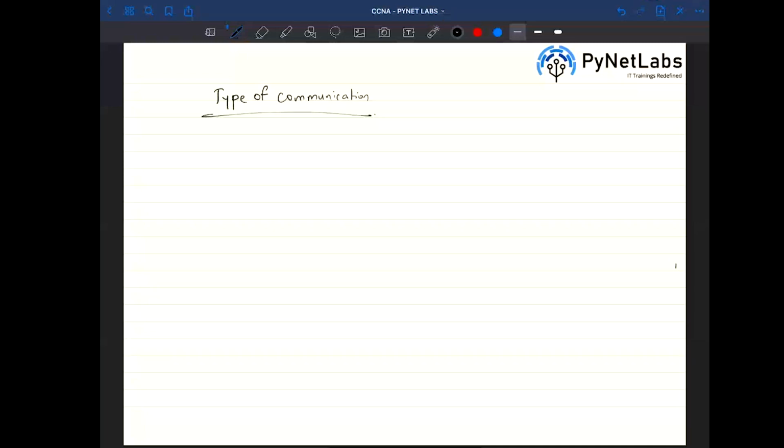When we talk about types of communication, the first type is unicast. Unicast means one to one communication. There is a person that can talk with another person, and we call it unicast communication. Then the second type of communication is called multicast.